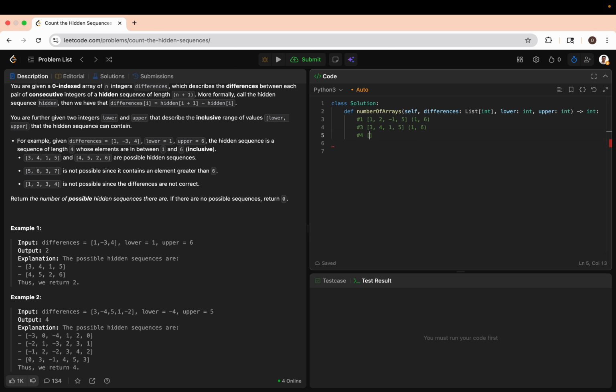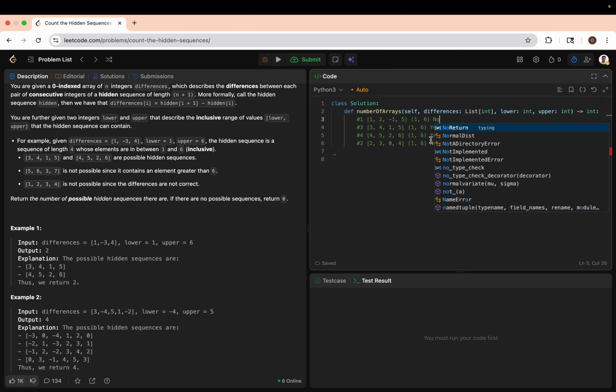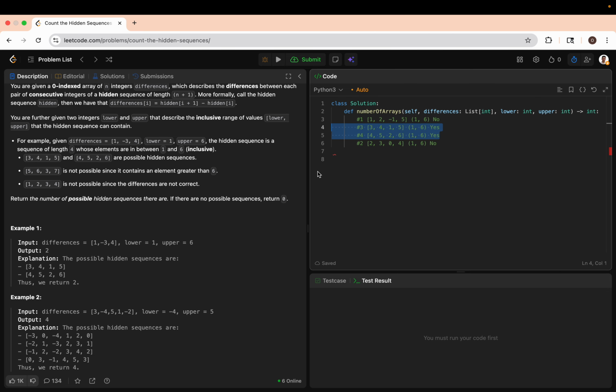Starting with 4, right? So 4, 5, 2 plus 4 is 6, right? So that still falls in the range. Cool. So for 2, let's do this again. So 2, 3, 0, 4. So this doesn't fall in the range, right? Because 0 is less than 1, so this is a no-go. These are yeses. So we just want to count how many sequences are valid and return them.